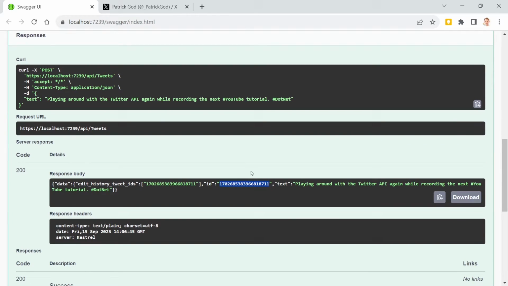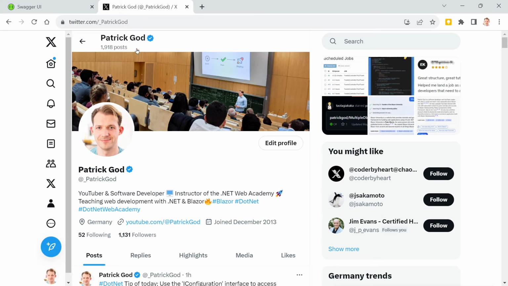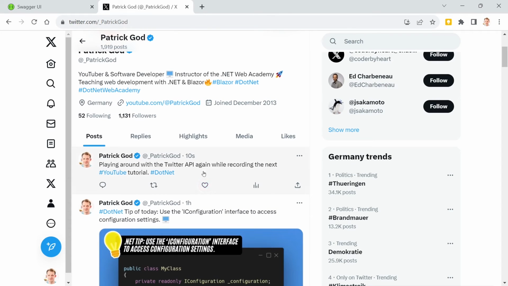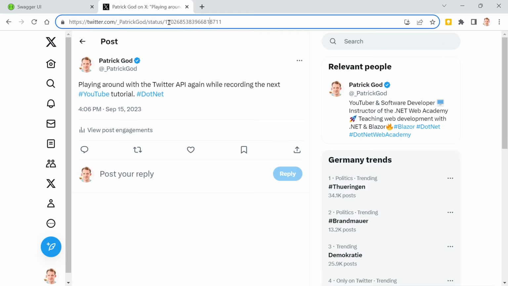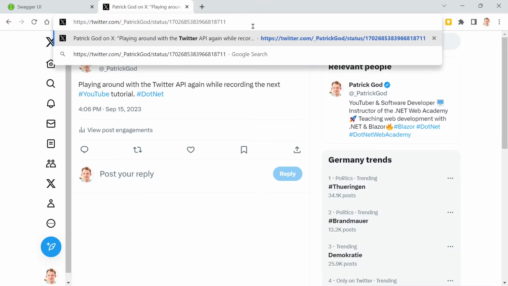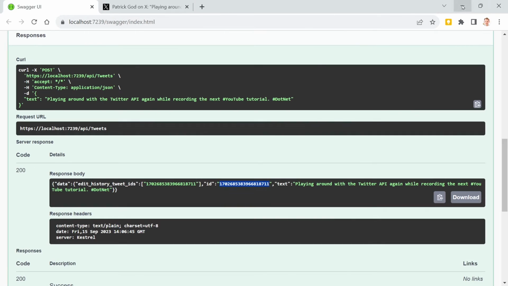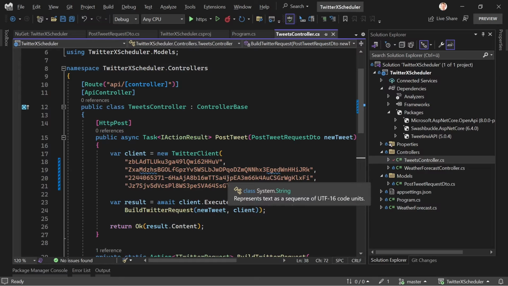We have the ID, we have the text, and we go here now to my profile. We can now see this beautiful post. See it here 10 seconds ago, and we can click on that thing, and this is then the same ID, right? I can enter it here as well. And we get it. Isn't that nice? So this works already, but now I want more. I want to build my own Twitter scheduler. And for that, I'm using Hangfire.